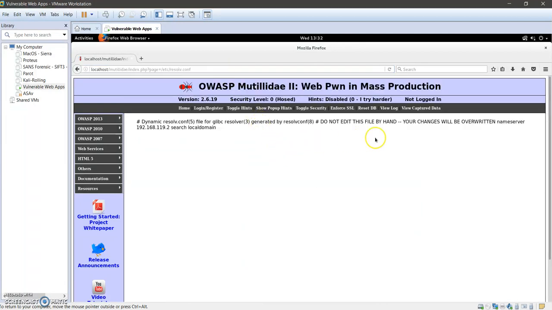So what happened here is I have access to the resolv.conf file, which is a restricted file stored in the /etc directory. This is what local file inclusion means when it exists in a vulnerable PHP application.